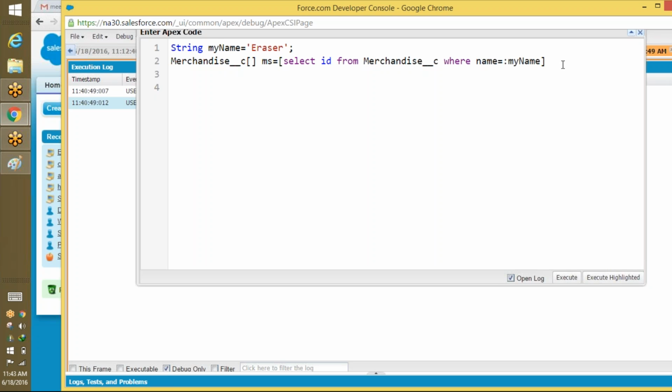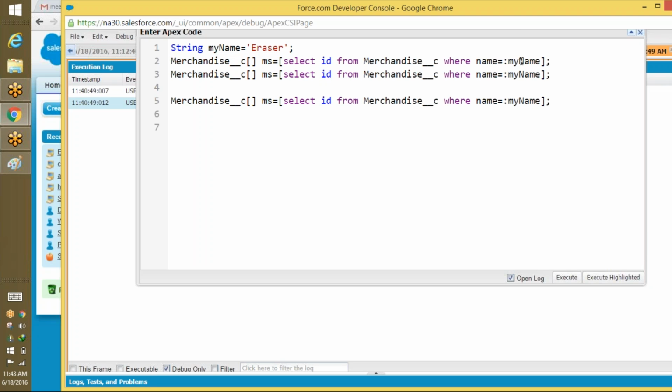So there's another way of, see, what is the purpose of this, guys? Let's say tomorrow you want to search for pencils. If there were four more similar queries written here, and instead of my name you had eraser, then you would need to change it in four different places to pencils, right? Here also, here also, here also. But by putting the main thing in a variable, if you wanted to change it to pencil, you just change it in this one place, and then automatically all the queries will have the new value.